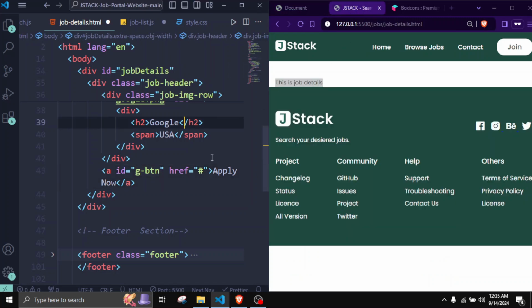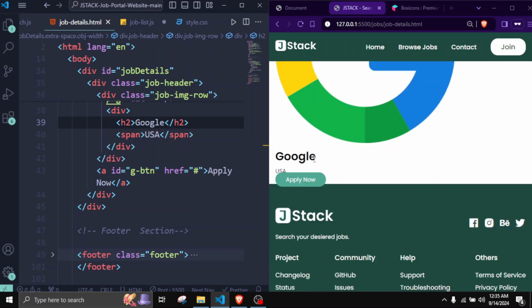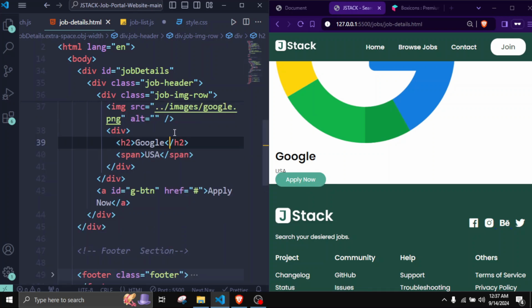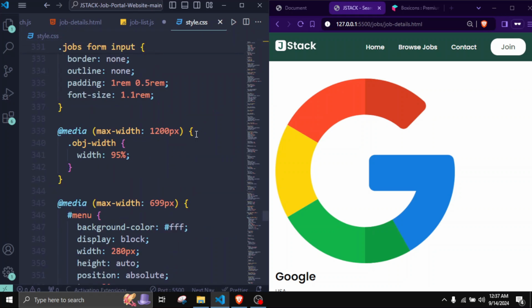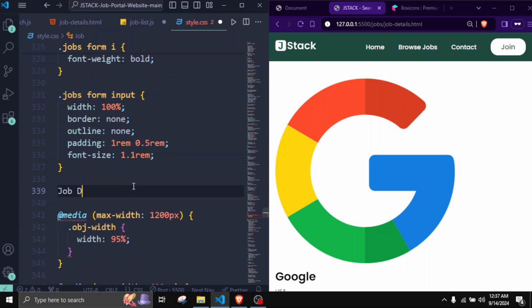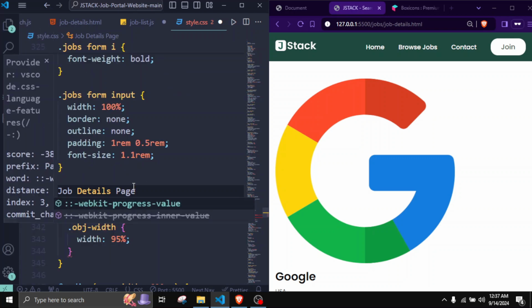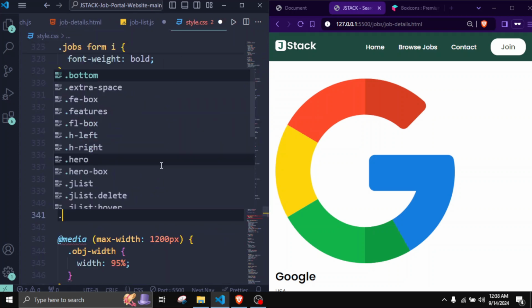Now let's go to our website, and if I save, here you can see that we have our Google image, we have our company name, our location, and our apply now button as well. Okay, so first what we're going to do is style this banner. So let's go to our style sheet, and after our jobs form input, let's create a comment, and it will be job details page. And let's comment this, and from our job details HTML I'm going to take this job header class name and then paste it here.